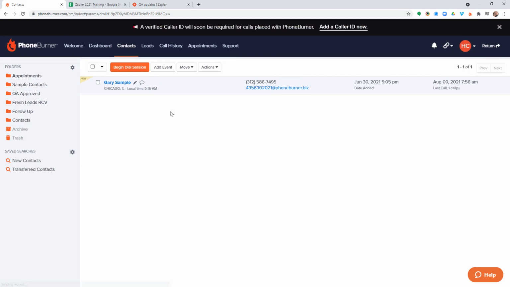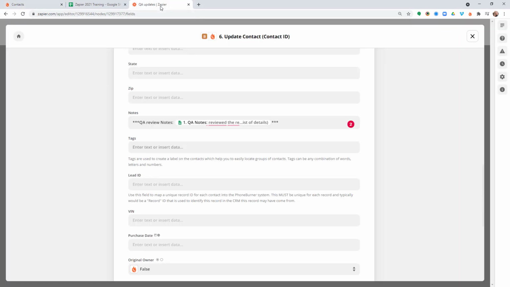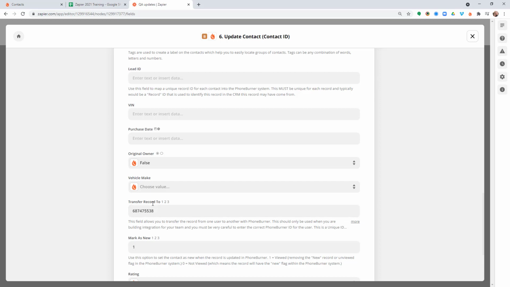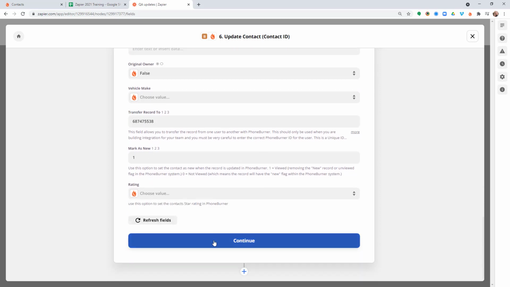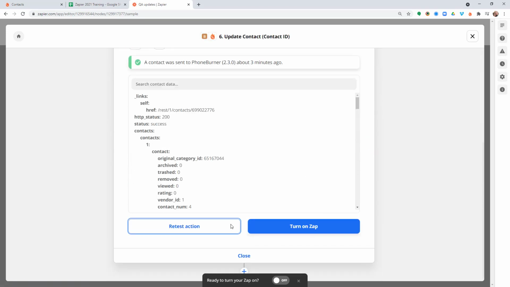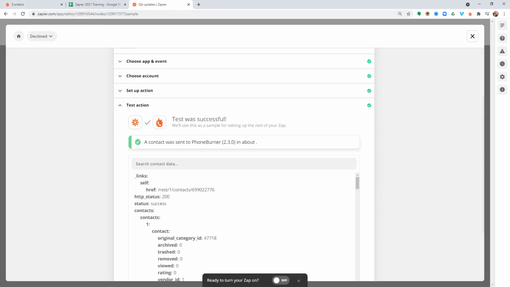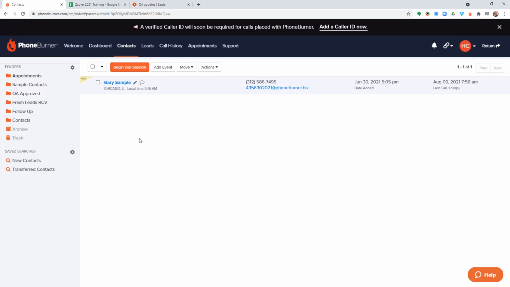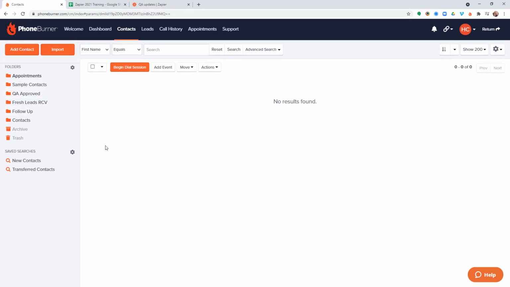We called, Heather calls Gary, dispositions Gary as an appointment, and now we have it set up to where we're going to add a little bit of flavor to our notes, and we are transferring the record back to the admin. Let's see what happens when we do that. Let's go ahead and continue and retest action. Okay, it's been done. Let's go back to contacts. Let's go back to PhoneBurner here. Click on our appointments tab in Heather's account. We should not see Gary anymore.